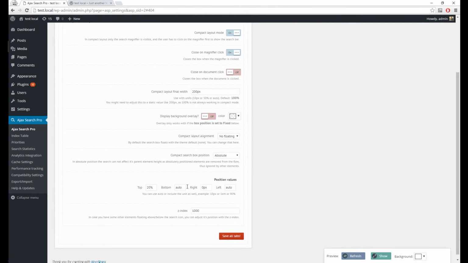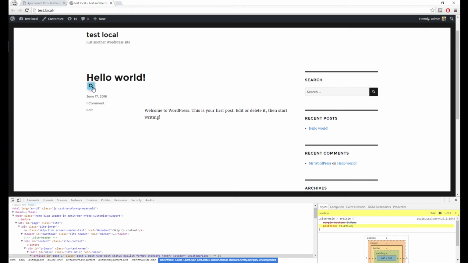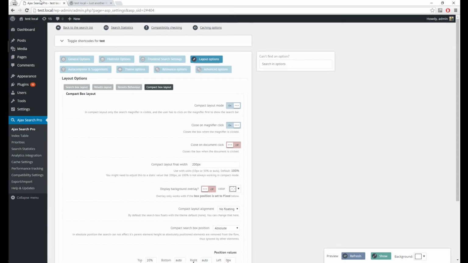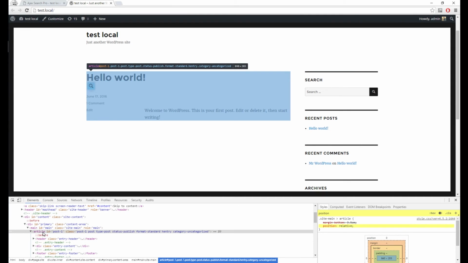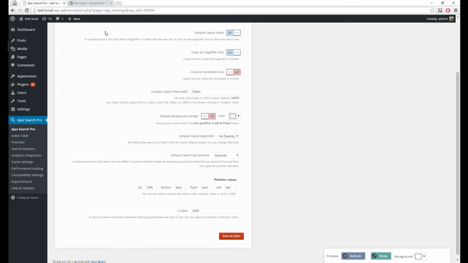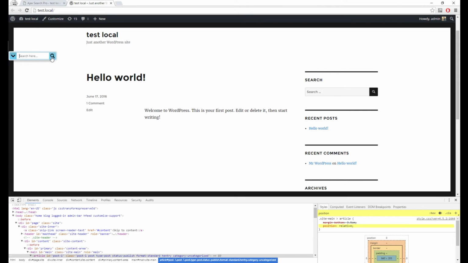Well, you can tamper with the position values as well. So let's say you want to move it to the left side instead of the right side. In this case, I would change the right to auto and left to 0 pixels. And there it is, it's moved to the other side. Let's not forget, it's still an absolute position element, so it's attached to its next relative parent, which is the article. If I change that to fixed, then however, this is going to appear on the left side of the document.